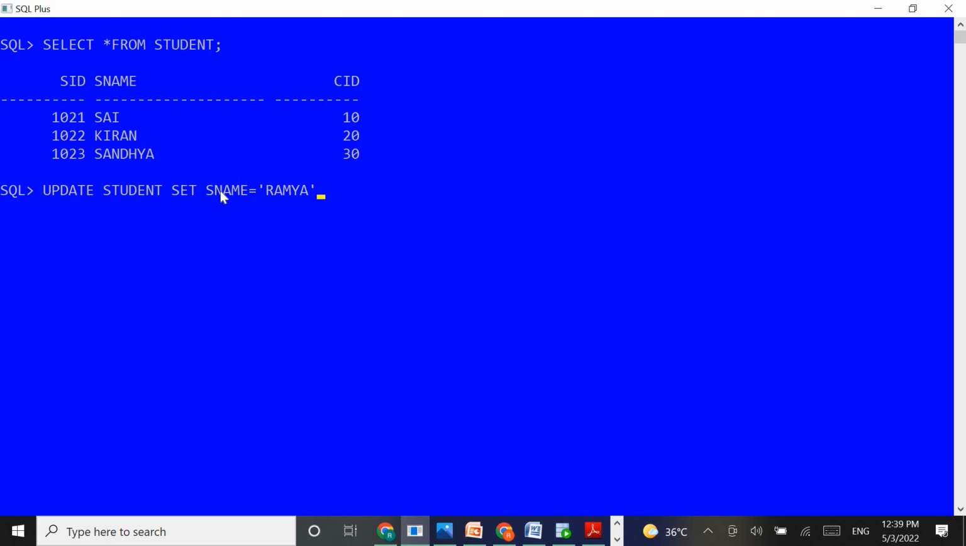So: update student set sname equals 'Ramya', where, what he is asking in the condition, whose CID value is 30. Whose CID value is 30? Just see the screen. I'm changing the student name of CID value 30, Sanja, by replacing it with the new name Ramya. So let us see the result. What is happening in the resultant table? Just see, one row is updated.